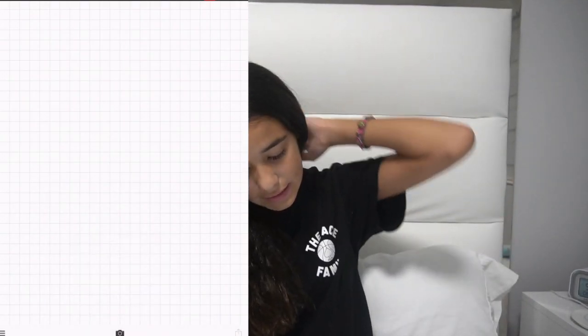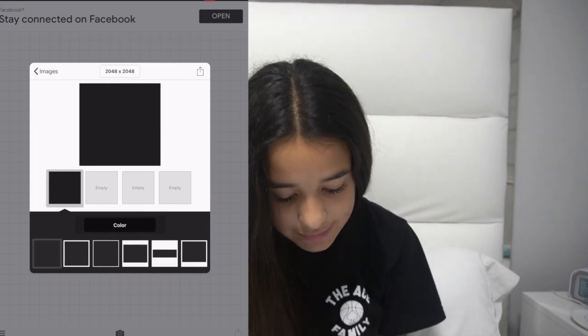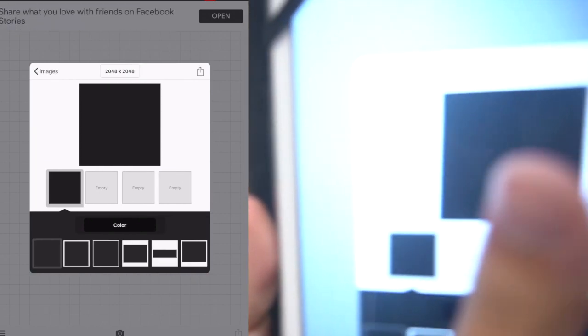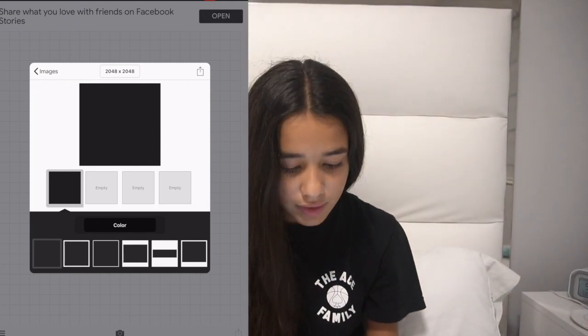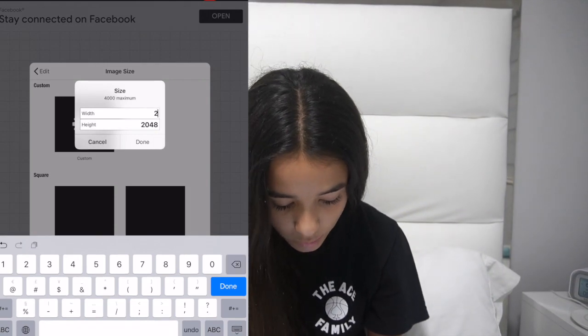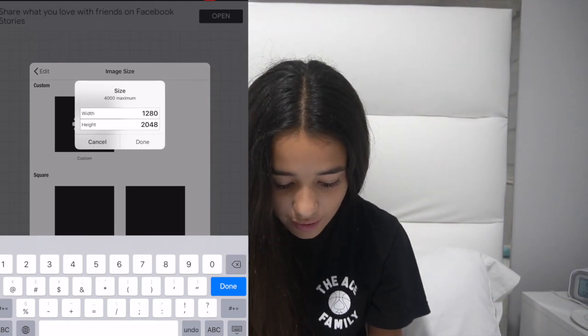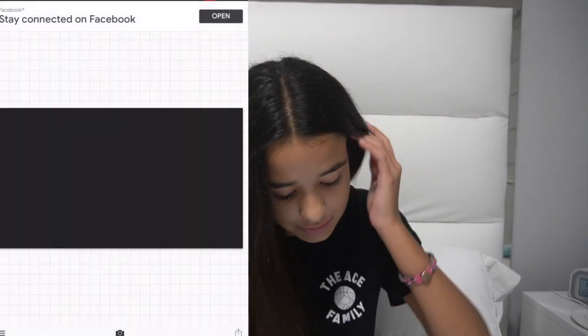You could also use VSCO. I think that's also really good. Usually when I'm done editing the picture, I go to Fonto. I click plain image. I click on the black one. Click at the top where it has the measurements, if you know what I mean. Like the measurements on top of it. Then you click custom. And the width is 1280 and the height is 720. I don't know how I have that memorized, but I do for some reason.